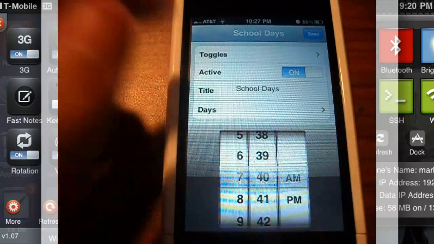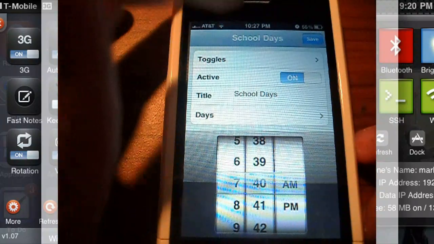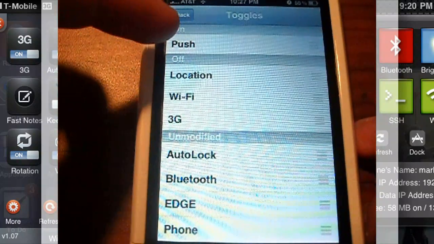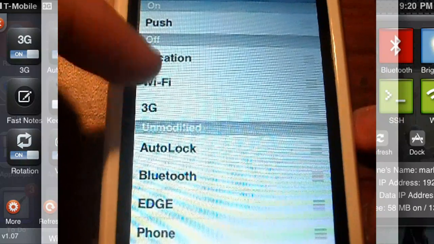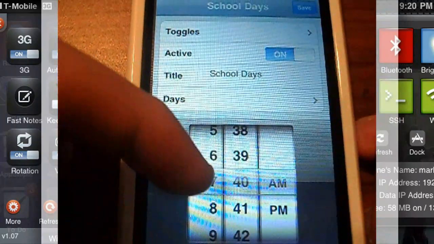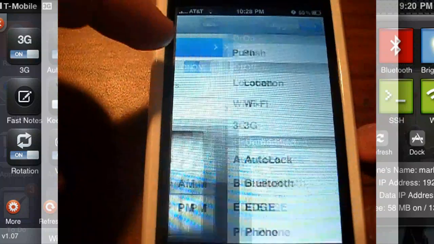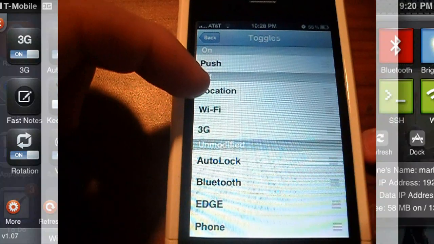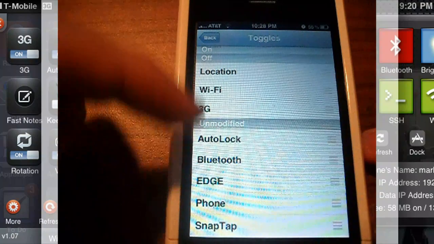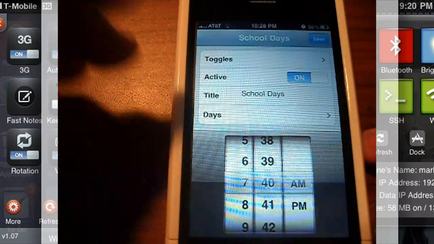So this is how you basically set it up if you're to do a new one. There's the name of it. Here are the toggles. And here are the ones that are on, and these are the ones that you turn off. So at 7:40 a.m., push turns on, and 3G, Wi-Fi, and location go off. And all these are unmodified, they just stay the way they are.